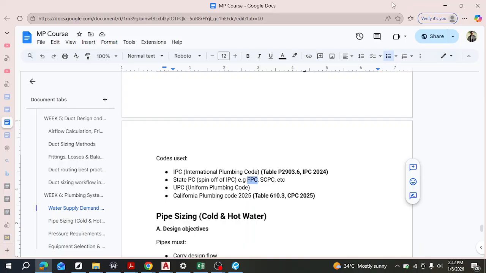So in as much as you check the international code, if you need to design for a project in Florida, this FPC stands for Florida plumbing code, so you just need to look up this table for Florida. There might have been some slight changes that they applied for a reason. Then this one stands for South Carolina plumbing code. Another code that is used is also the uniform plumbing code. So you can always look this up.